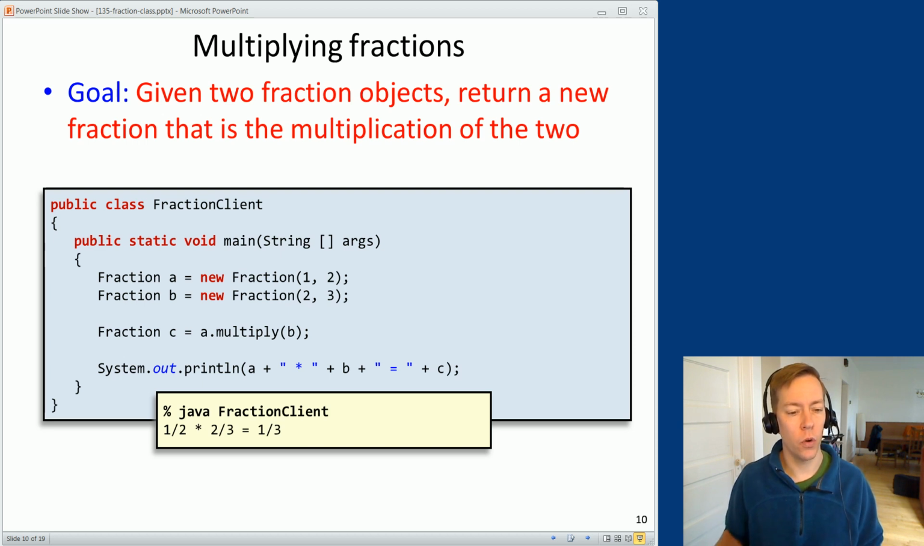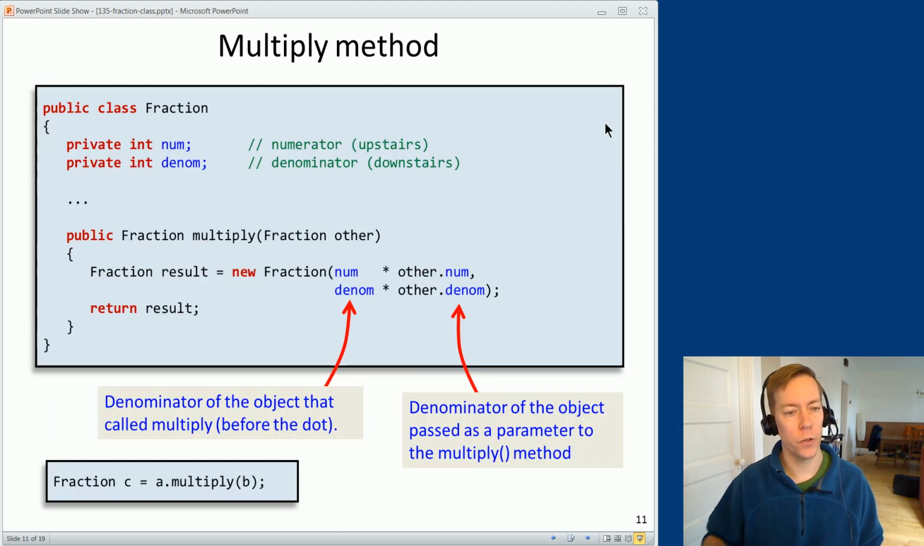And I'll show you the code. And here's the goal. We want to have 1/2 times 2/3, so 1/2 of 2/3 is 1/3. That's our goal. Let's take our first stab at implementing this multiply.